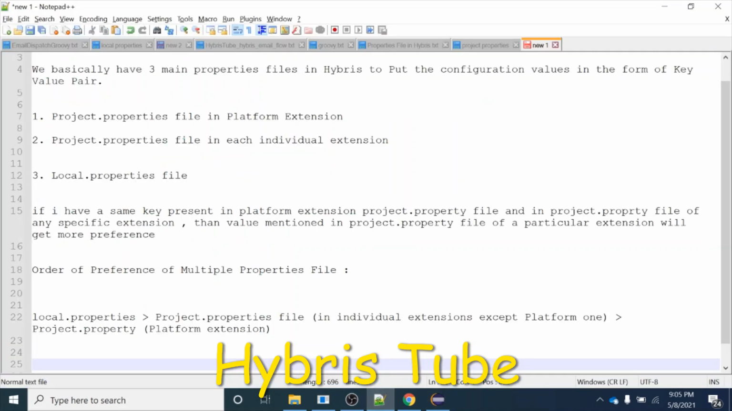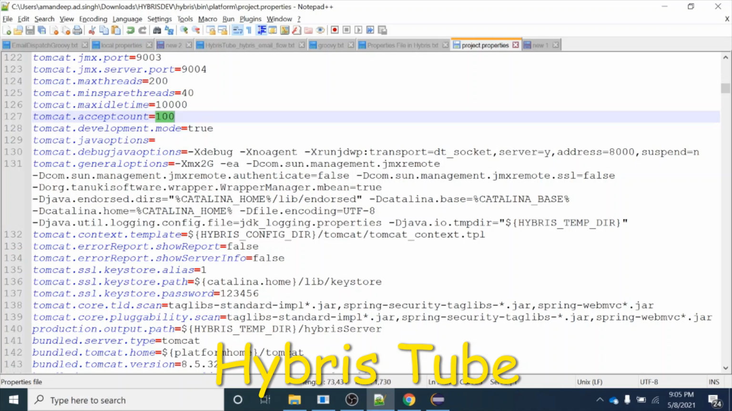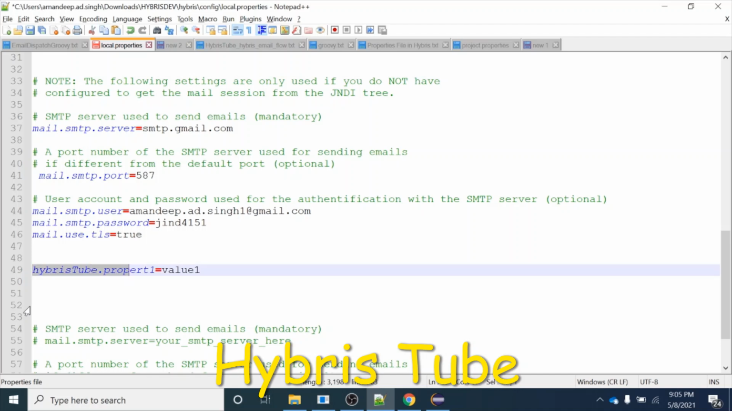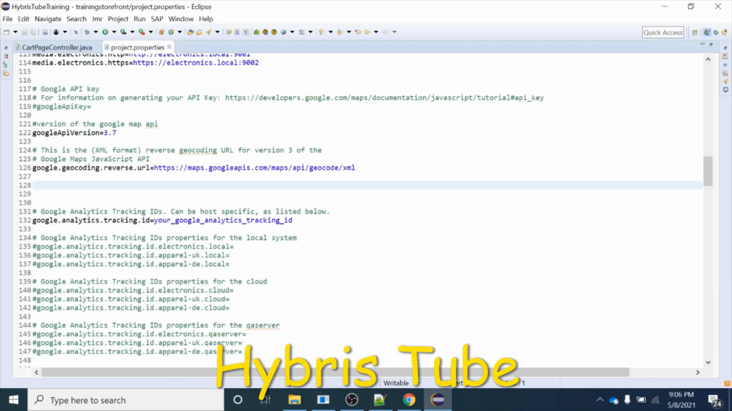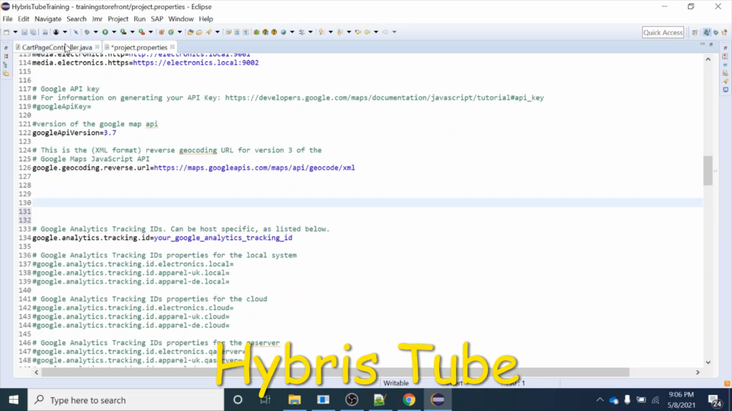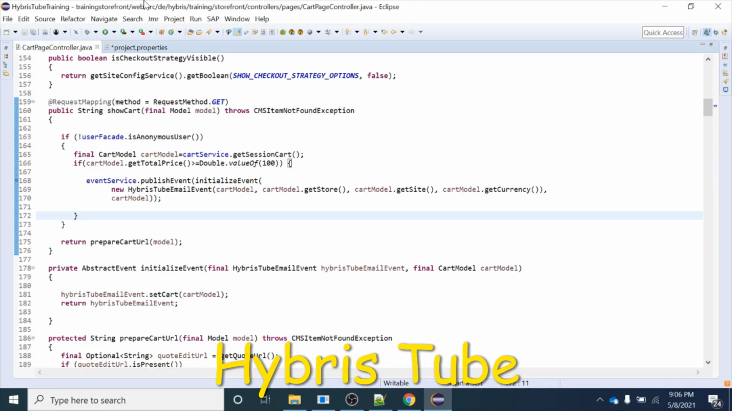So before doing that, I just want to remove these things which we did for our practical purpose. I am just removing this as well, and this as well. So now, guys, we will be taking three or four examples. For example, firstly, I am in the training storefront. Over here, you can see what I will be doing. I am in the cart-based controller, which is also in the training storefront extension.